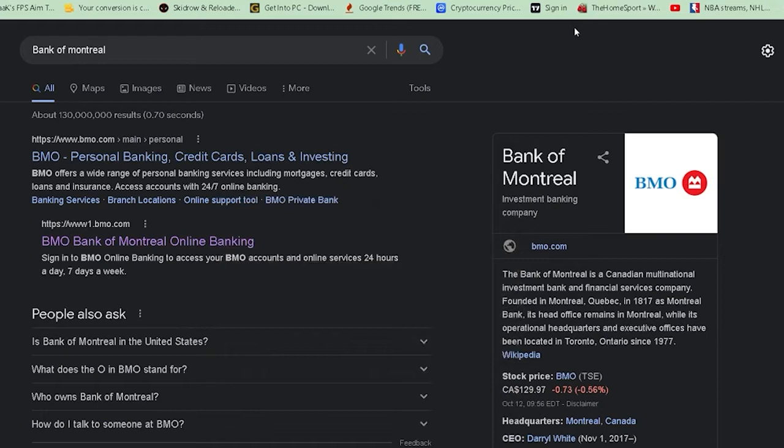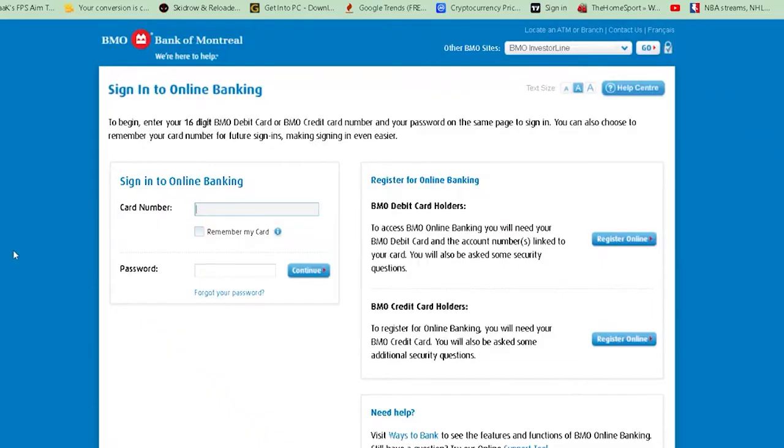First step is you want to search for Bank of Montreal. After you do that, you just want to click on the BMO Bank of Montreal online banking result. Once you click on it, it's going to take you to the official website over here. Once you're over here, you basically just want to enter your card number. After you enter your card number, you want to enter the password of your account. And after you do that, you just want to click on continue, and if the card number and the password entered over here are correct, you should be able to log in. That's basically how simple it is.